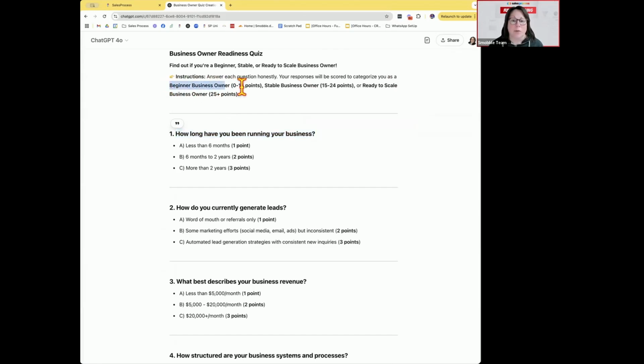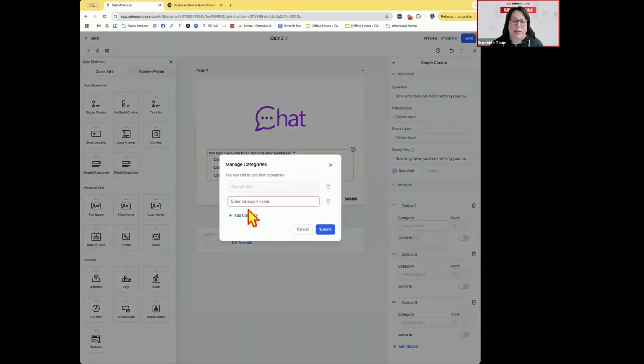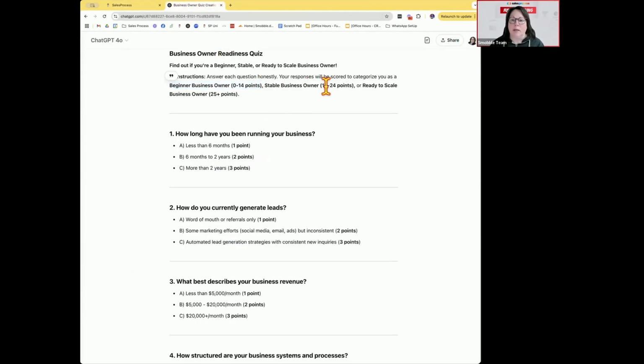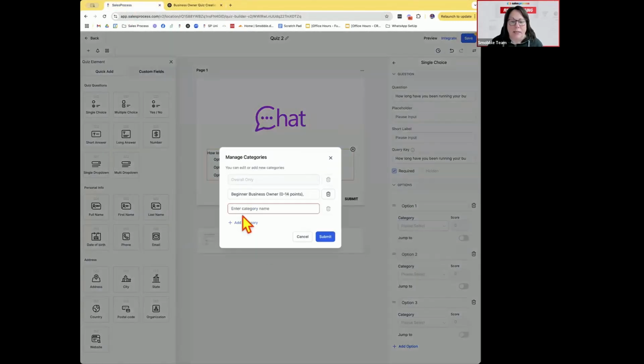So we need to set up our first one, and I'm just going to copy the whole thing, and go back over here to category, click into the drop down, and choose add or manage, and add to the category, and paste the first category in there. So there's category 1, the beginner business owner, okay? Then I'm going to come back over here and copy the second category for my quiz, go back to category, add or manage, add another category that I just pasted, and submit.